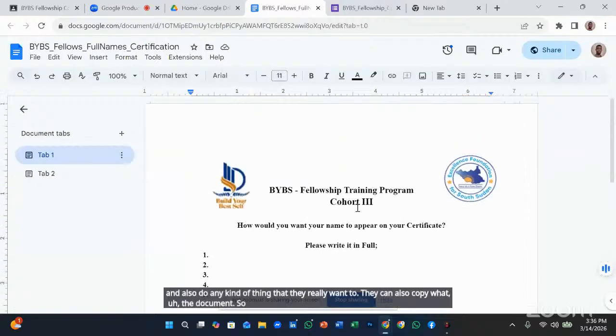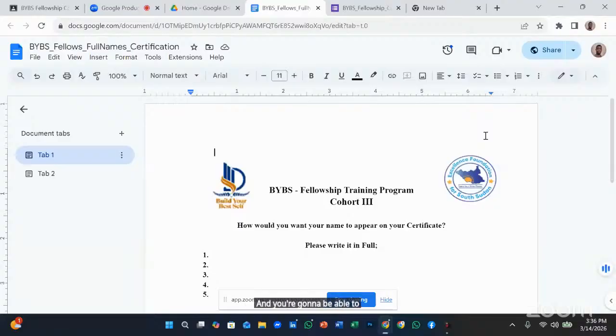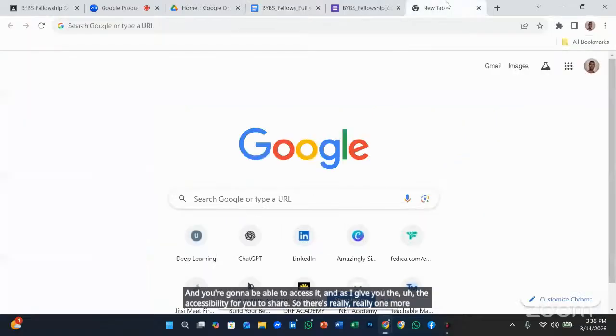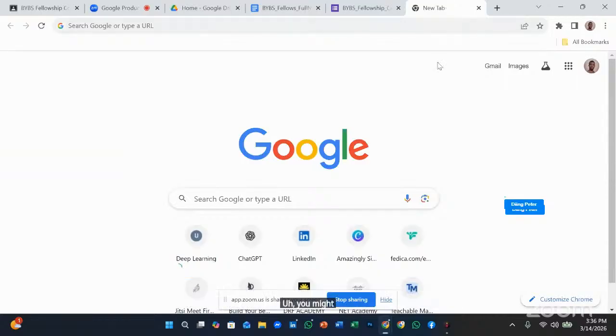So I think that's what I feel like I should throw out, because it's really important. I can share the document and you cannot access it unless I give you the accessibility. So there's really one more thing also. It's really important out there, most especially to my colleagues, or students who are still studying like me. You might be given an assignment, for instance.